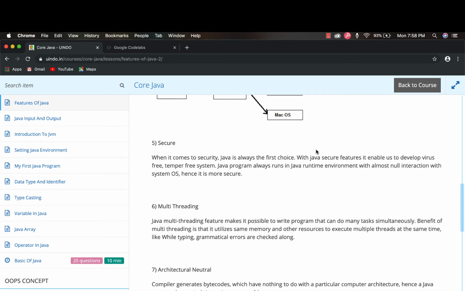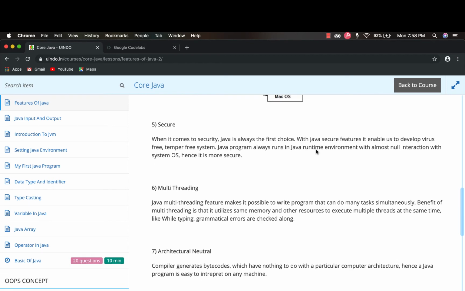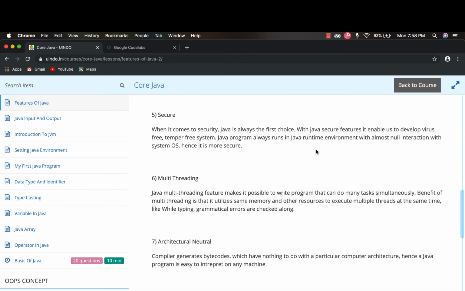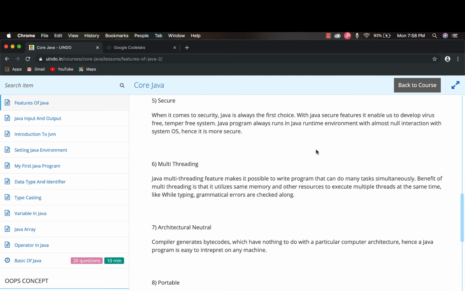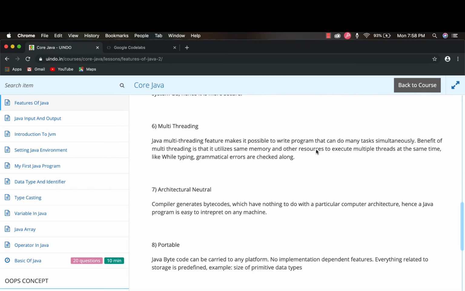Secure. The fifth feature of core Java is that it is secure. When it comes to security, Java is always the first choice. Java's secure features enable us to develop virus-free, tamper-free systems. A Java program always runs in the Java runtime environment with almost null interaction with the operating system. Hence, it is more secure.